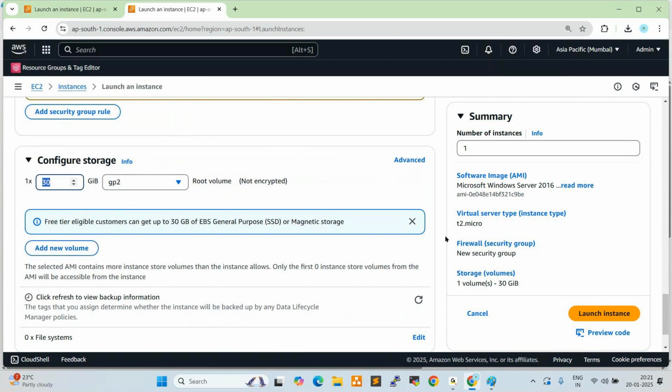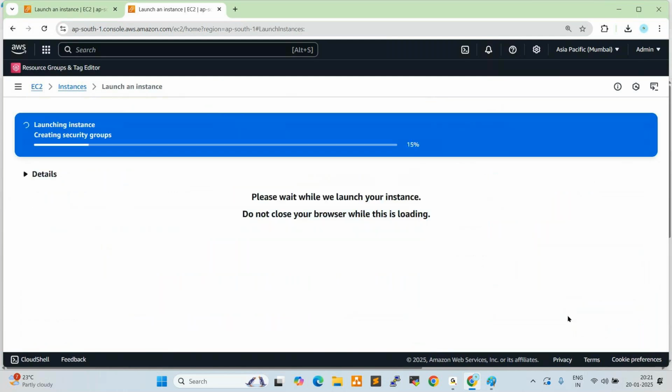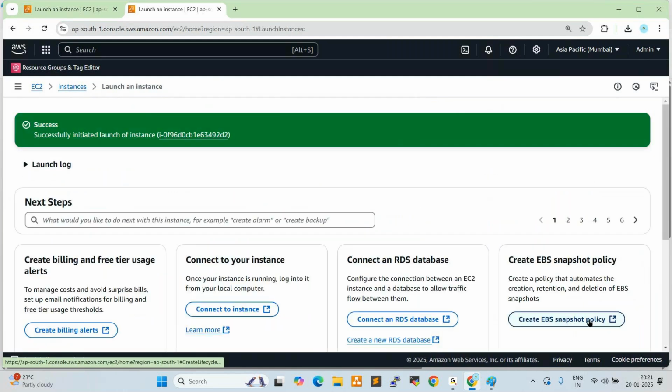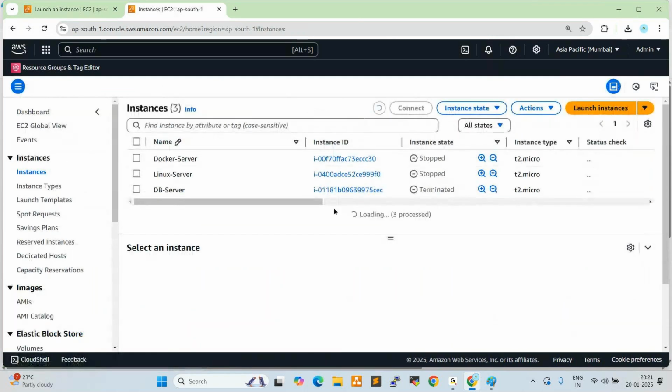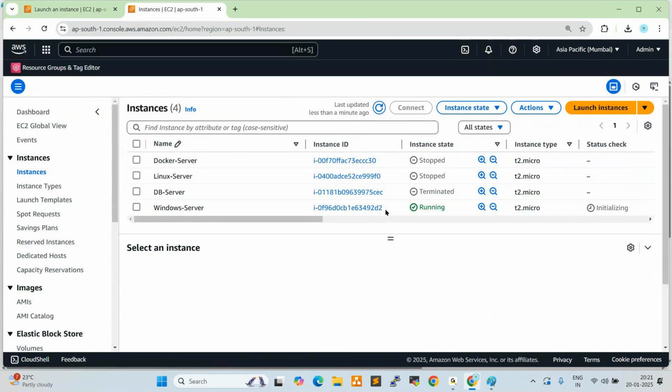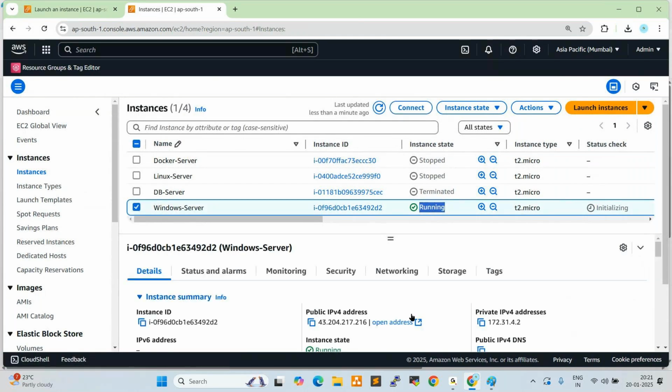Now select one instance only. Click on launch instance. Now the instance is launching. Successfully initiated, right? Now click on instances. See here, now the instance is in running state. Fine. Now how can we connect this instance? How can we connect this Windows instance, right?